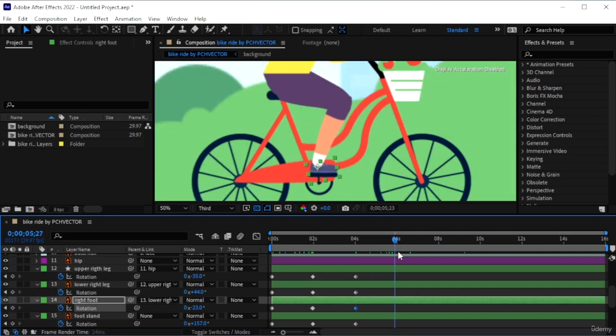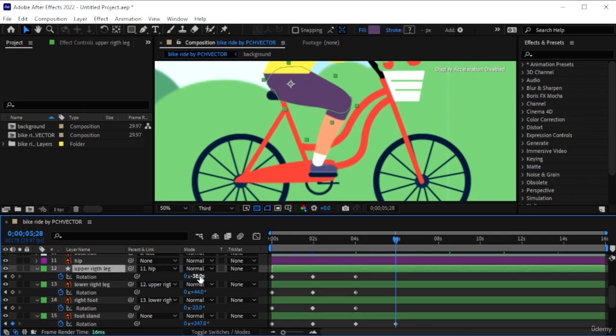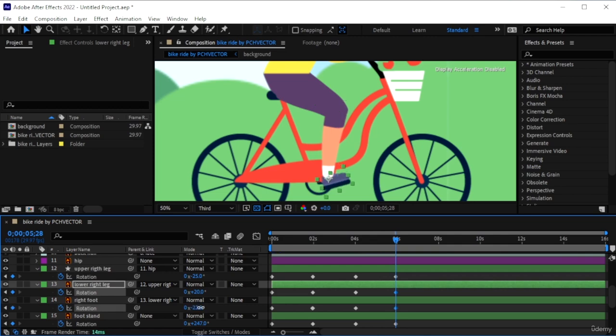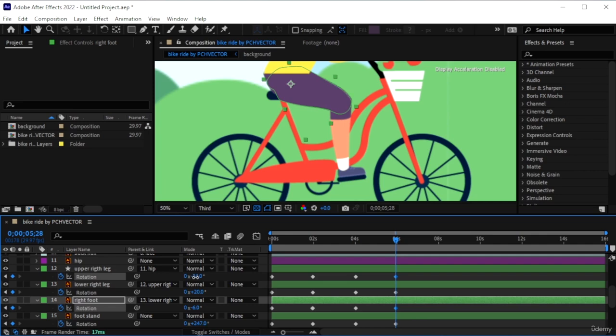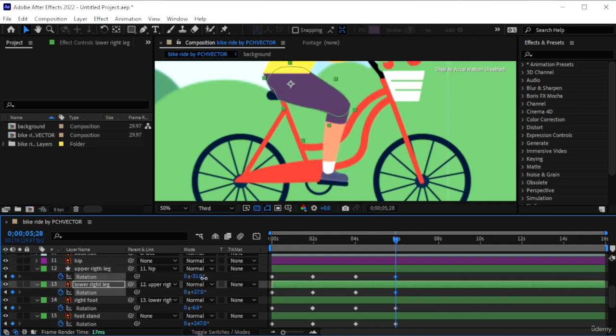And then around 6 seconds, get the foot stand and put it here. Upper right leg. It's going to be a little down compared to where it was. Then put the foot like so. And that was a leg. Put the foot like so. You can also move it higher. You saw it's not sitting nicely. It needs to come a little down.